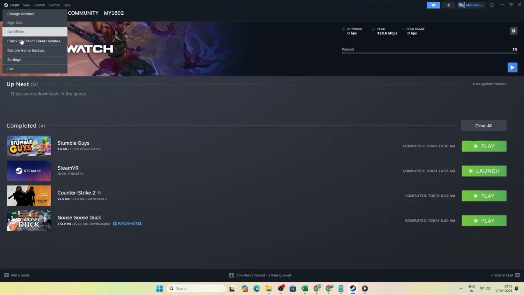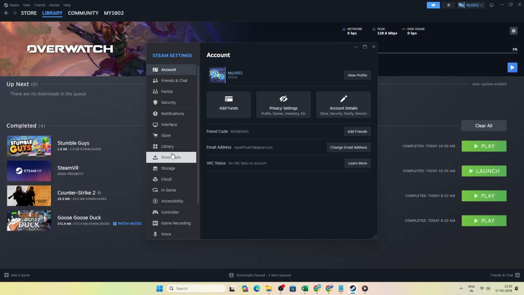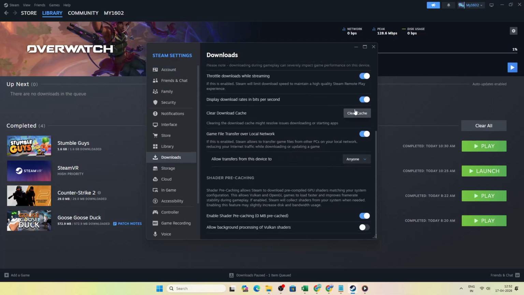Go to Steam, then Settings, then Downloads, and choose Clear Download Cache. This removes temporary files that can prevent a download from resuming properly. After clearing the cache, Steam will ask you to sign in again and will reinitialize downloads. Don't worry, your games and existing data remain on your drive. You are just clearing the temporary items that can cause hiccups.